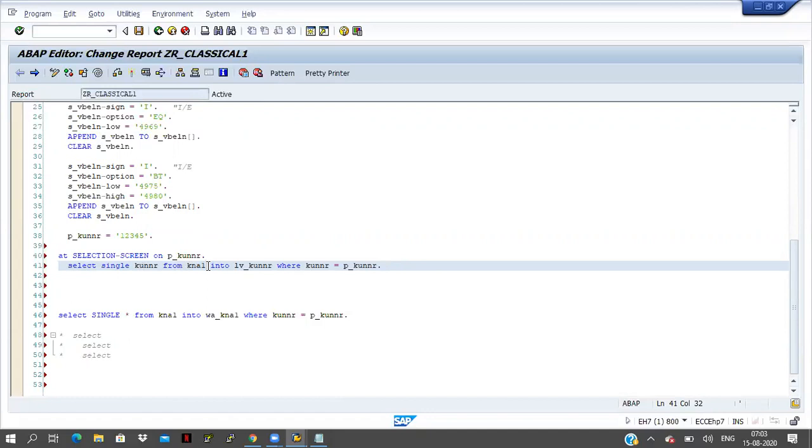I'm passing this customer number into one variable, that is LV_KUNNR, and I'm giving some condition. The customer number equal to the one I'm giving on the input screen, one parameter on the input screen. That customer number I am passing to the KNA1 table. If the customer number is available, it will come to LV_KUNNR. If the data is not available, then this variable will be empty.